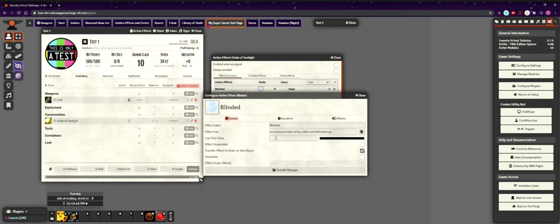Icon tint color is great. Even if you want to use the regular condition icons that are provided with both Foundry and the condition lab, you can also tint the color, to differentiate it from other effects.